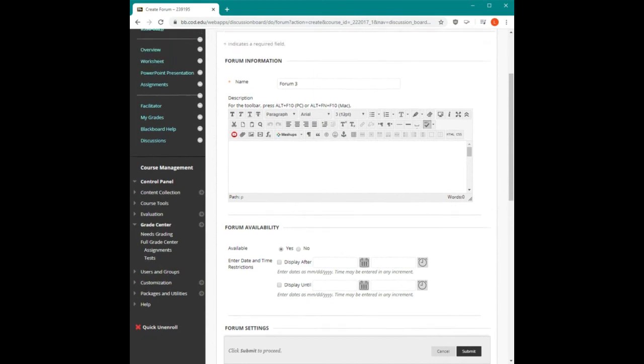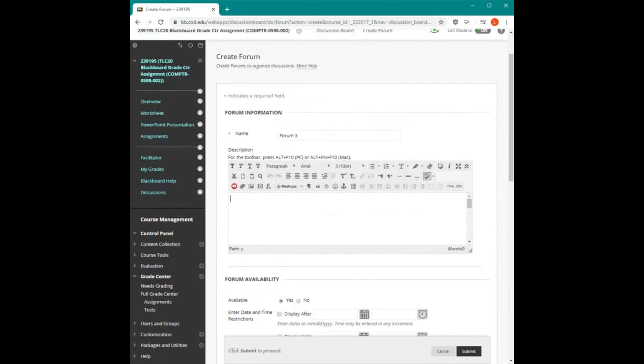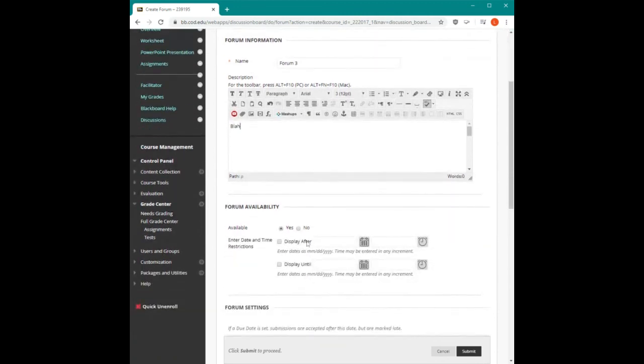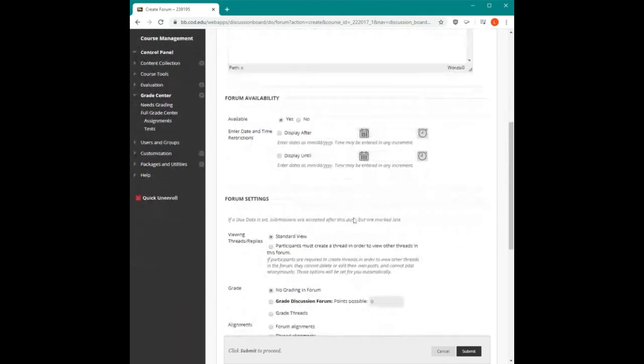Now I'm making this available, so I'll just say something really not very meaningful here for now. And I can enter date and time restrictions. Here is a standard view. Standard view meaning a student can respond to other people at any time. They don't have to post their own work before they view other people's work. So that's a standard view, and it's a default.